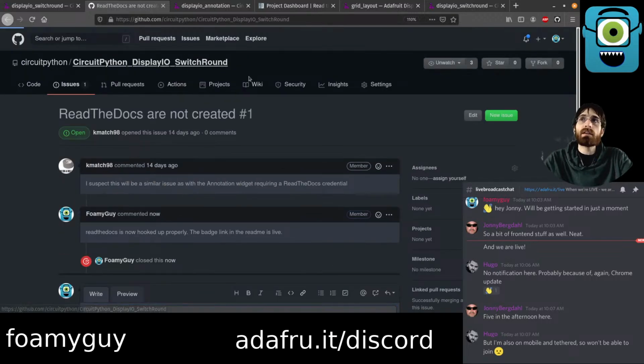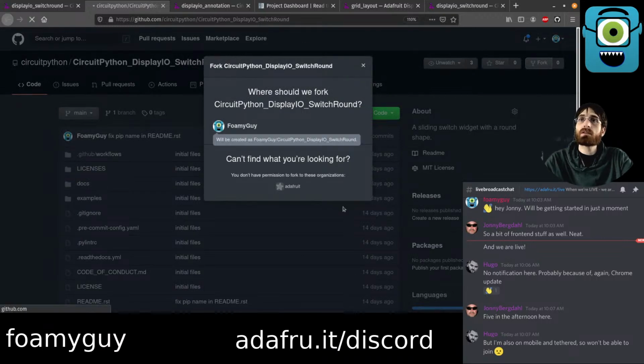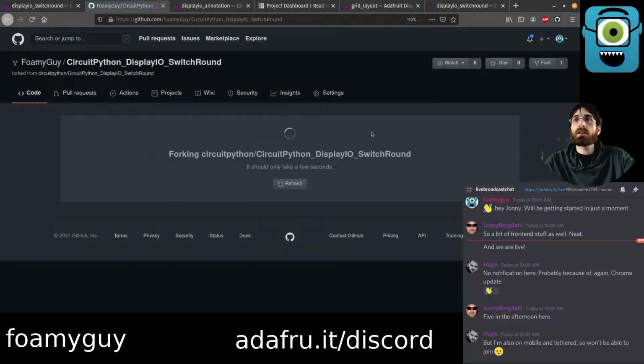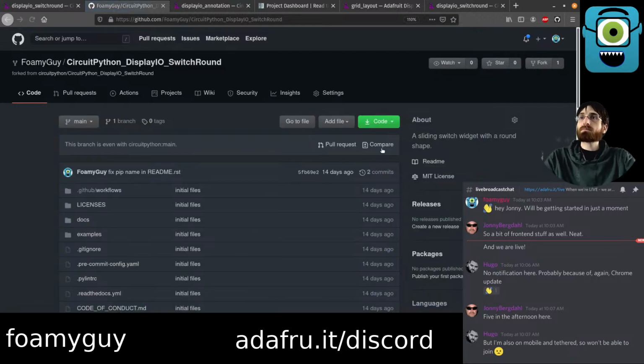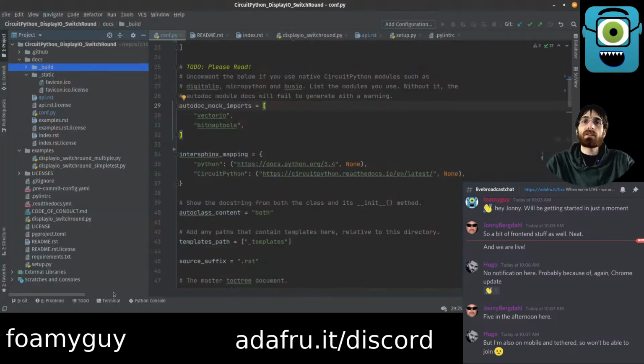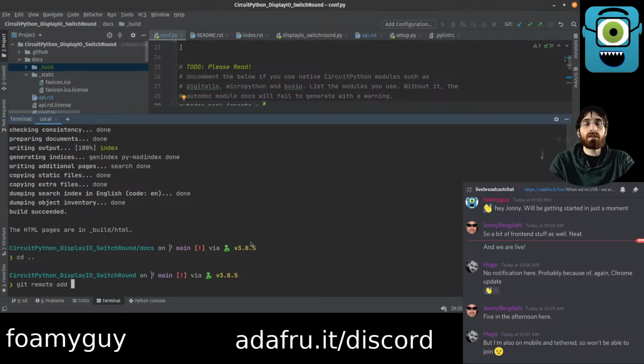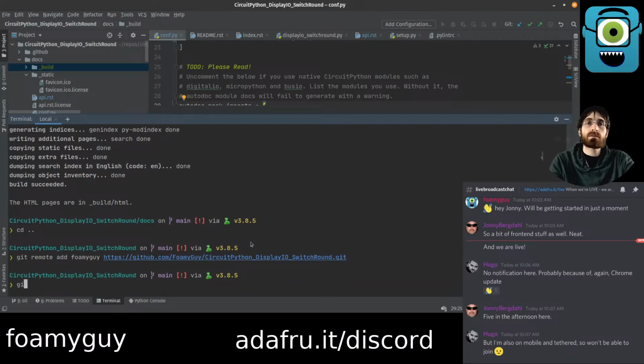Close that. And I probably don't have a fork of this yet, so that's what I'm going to need. I do want to fork it as foamyguy. We're going to make this a remote. Git remote add foamyguy, paste. Git fetch foamyguy.